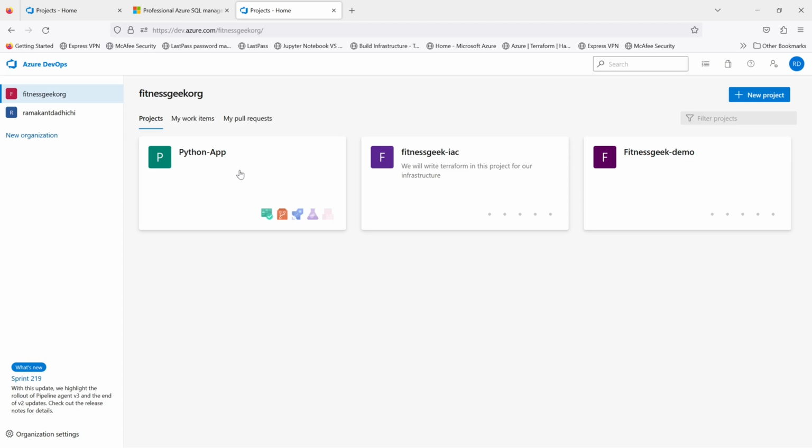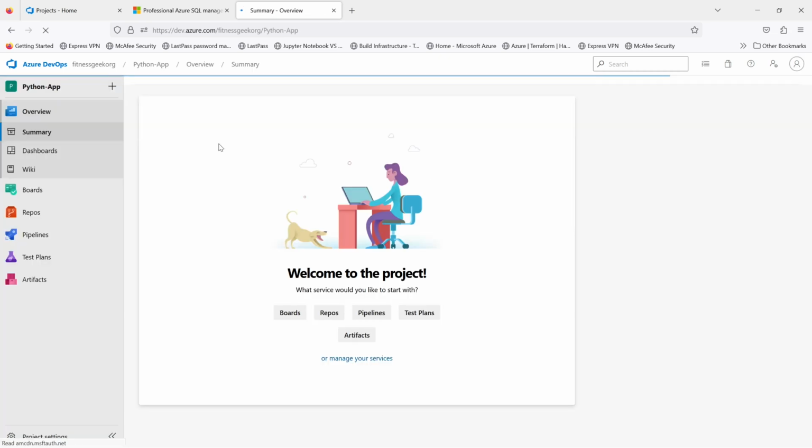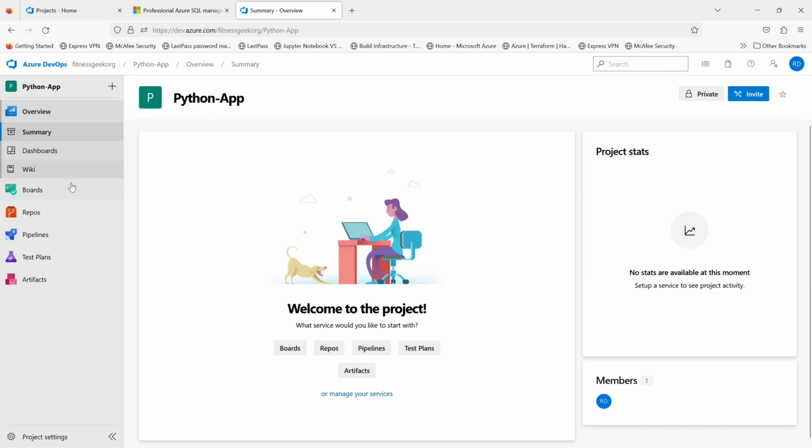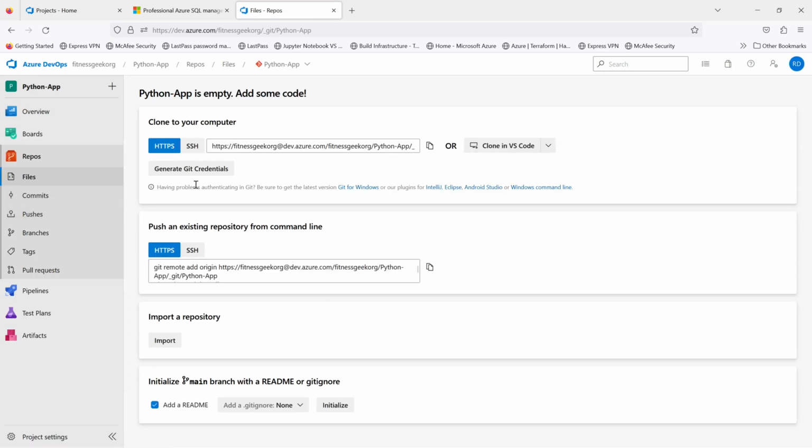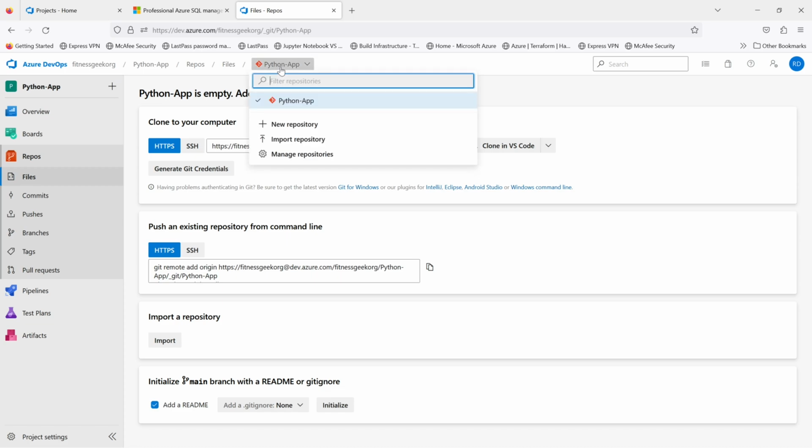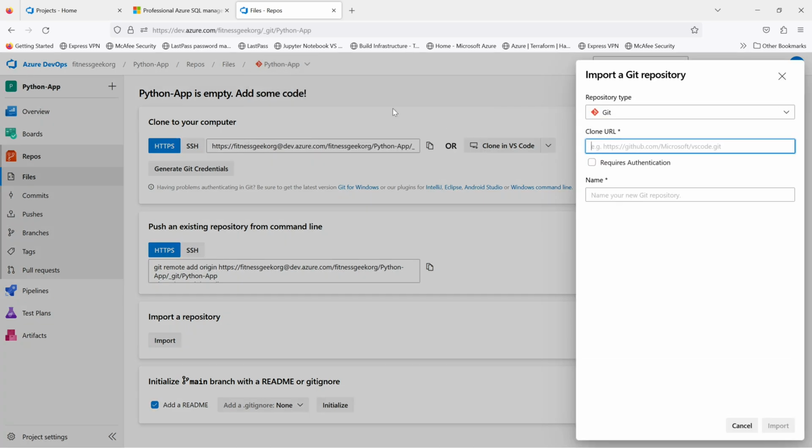This is part 9. So we have got 3 projects here. What we're going to do is we will import a repository from one of the projects into another project. So the Python app is the project where we'll be importing. So you go to that project, go to repository, drop down, import repository.